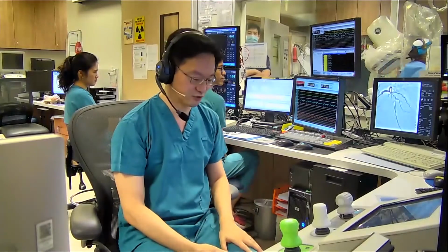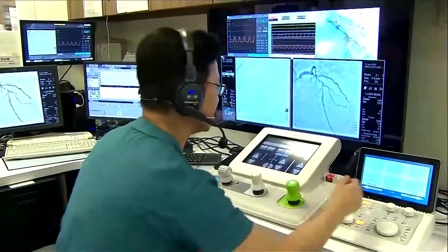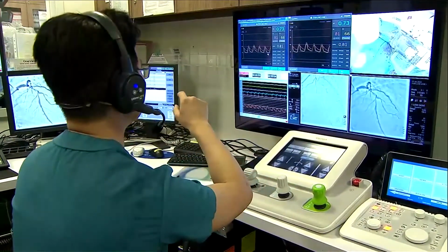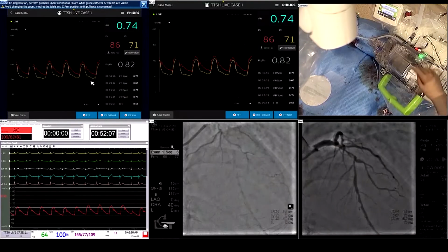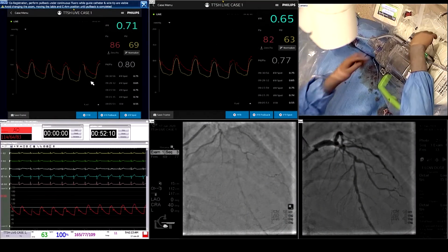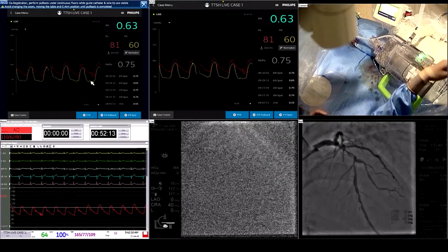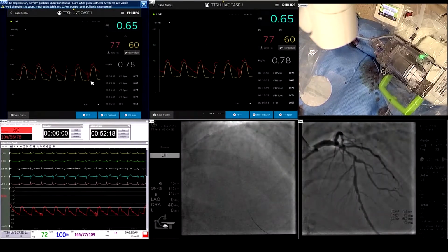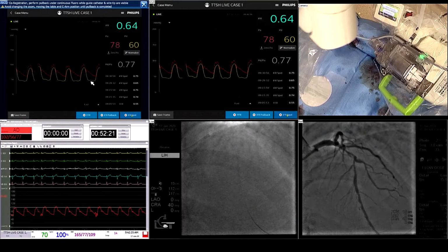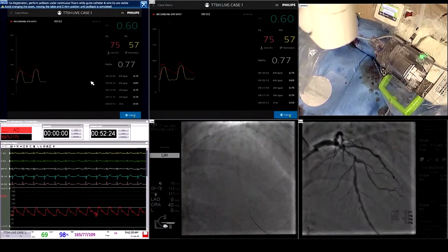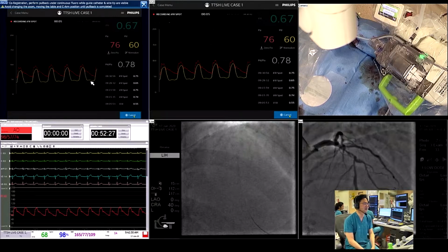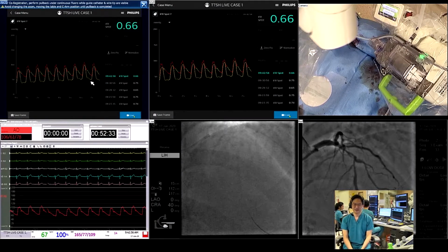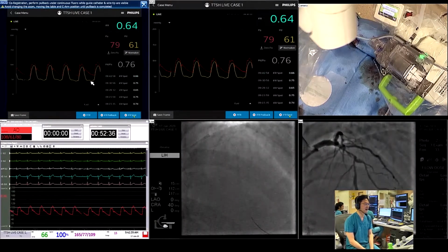First thing I want to do is go back to seeing the live case now with the wire inside the vessel. I have the Volcano pressure wire inside, as you can see. What I want to do is an iFR for you now. Can we do an iFR now, Tony? Then you can see how easy it is to do. No hyperemia needed. Okay, so 0.66.